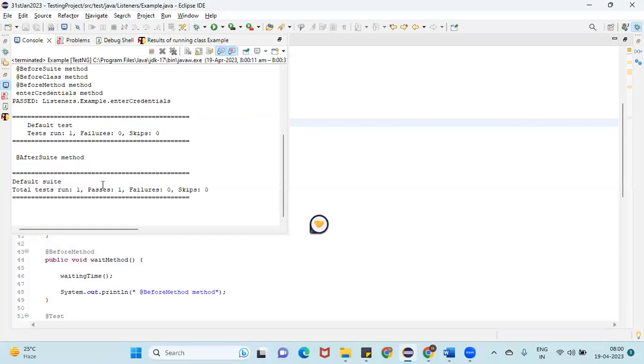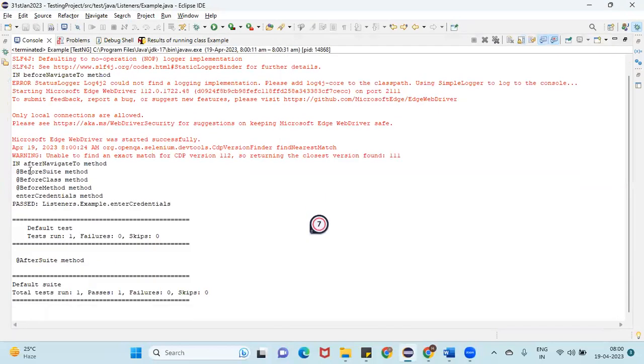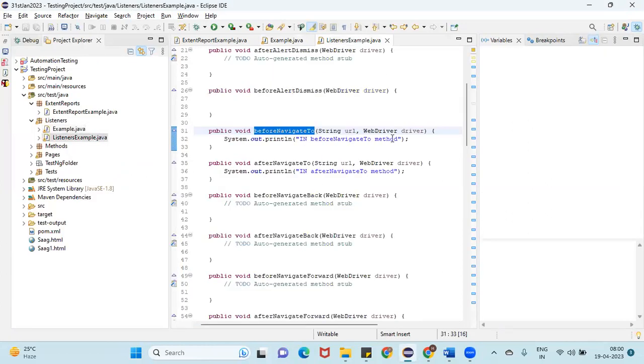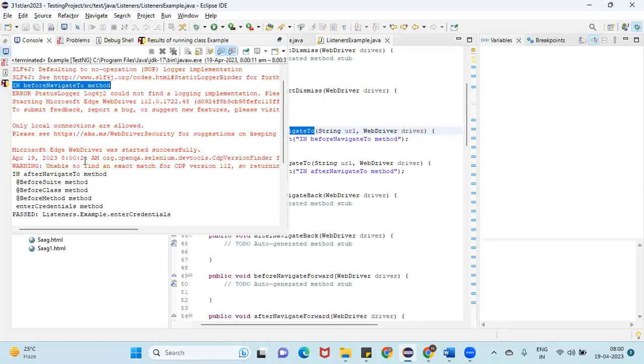Have you observed this here, guys? In before navigate to and after navigate to, are you able to see this particular text? Because we have used this text in the before navigate to method and the after navigate to method. Are you able to see the text in the console? Yes or no, guys?